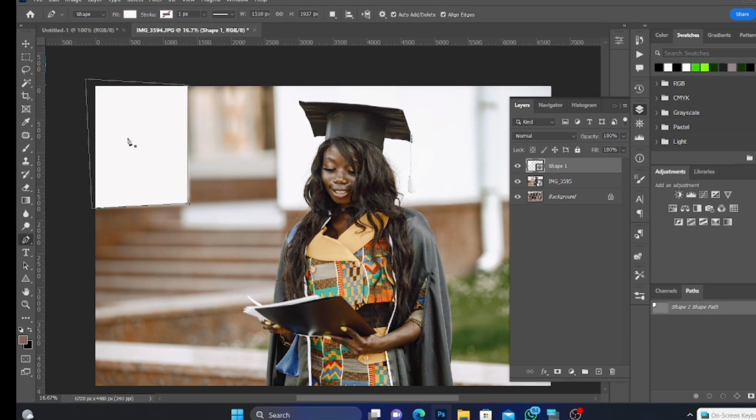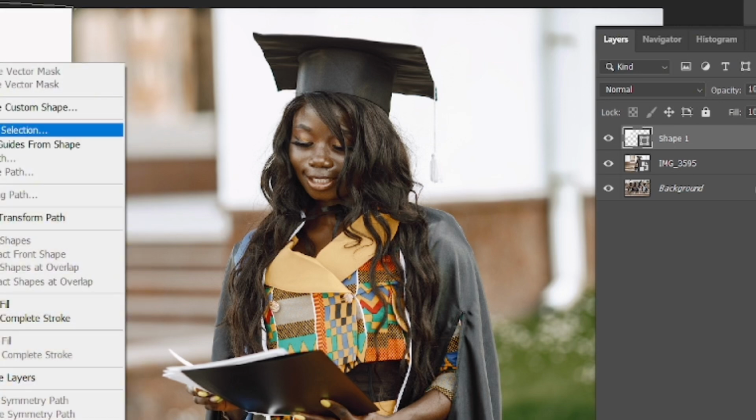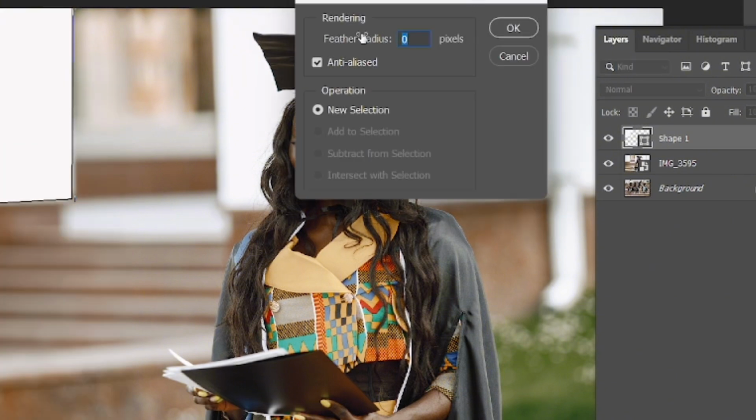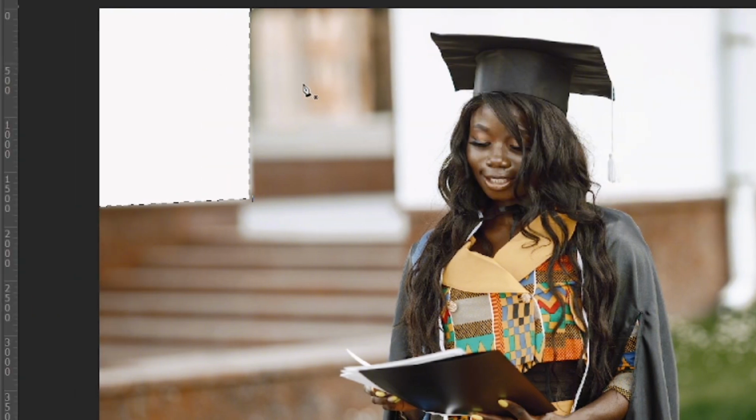So come here, you left click, and from the drop down menu, just select make selection. Then you select your feather radius. In this case, I'll just leave it at 0 and then OK. So now I have my selection right there. So that's all for the pen tool and the lasso tool.